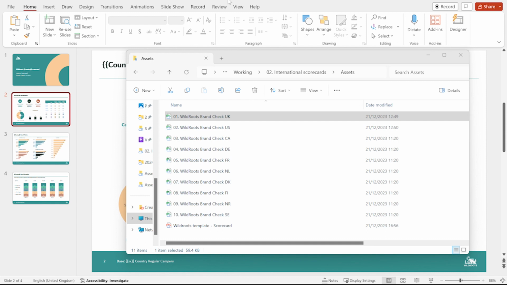In this demonstration, I'm going to show you how we can use SlideGen to efficiently repeat and populate a series of international scorecards. Some of you might have a different name for these, like summaries or snapshots. In this folder, we have 10 different sets of tables, one for each country.